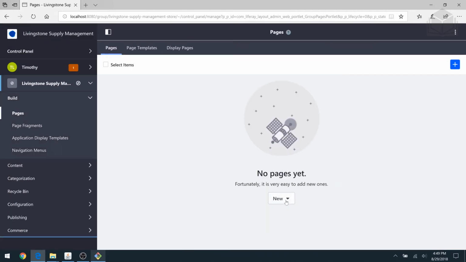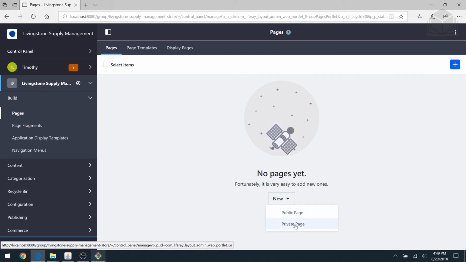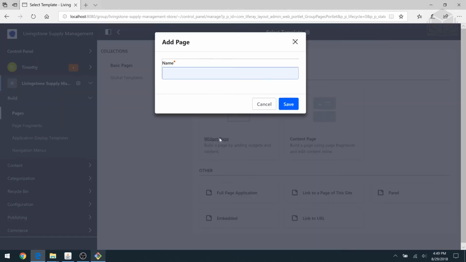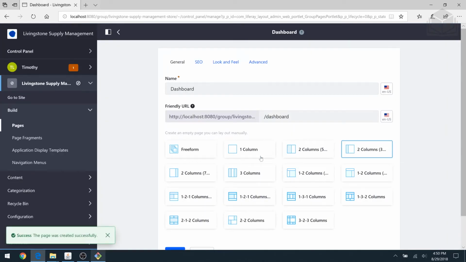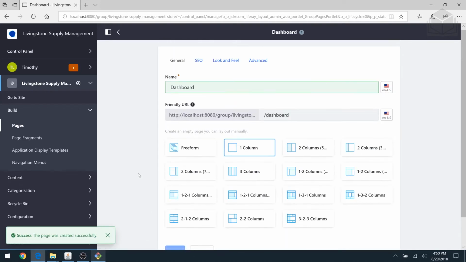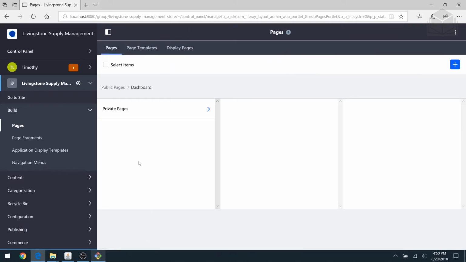Now let's create a new private page. This will be for the dashboard. It's going to be a widget page, and we're going to call it dashboard. Hit enter or click save. Then we're going to just choose one column and click save again. Excellent.